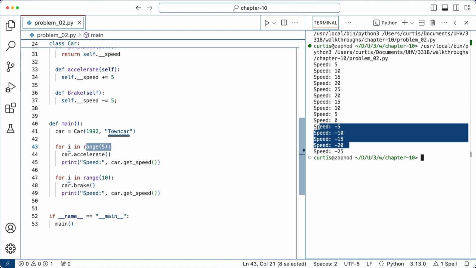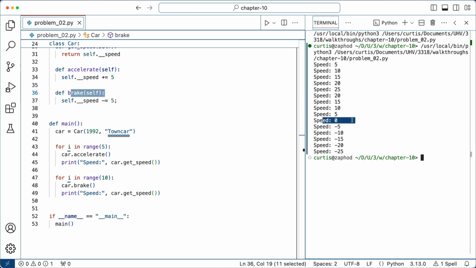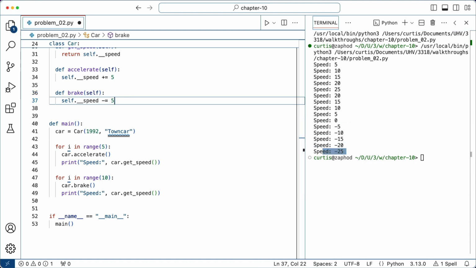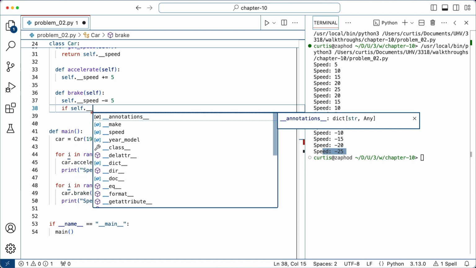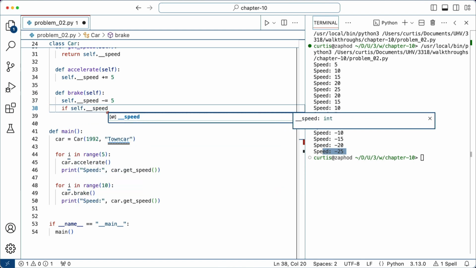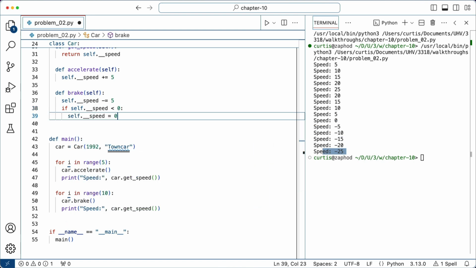My brake method needs to be smarter than that. If I'm just braking, I haven't put it in reverse. If I'm just braking, the speed will get down to 0, and then it should stay at 0, even if I keep pushing the brake. I've got a semicolon there, I don't need that. So what I'm going to do now is check the speed: if self.speed is less than 0, I'm just going to set the speed equal to 0, because this makes sense.